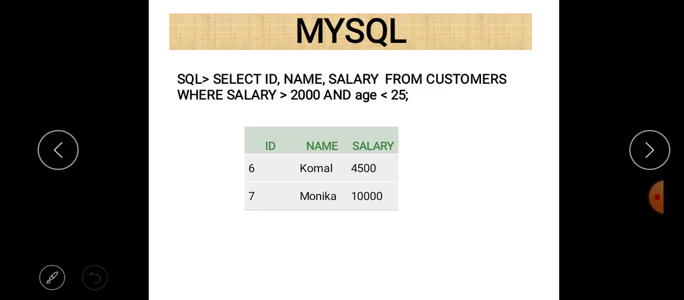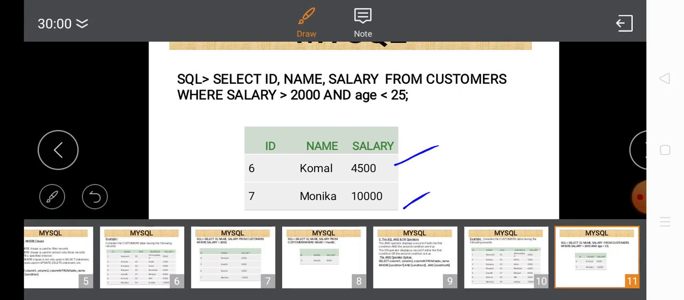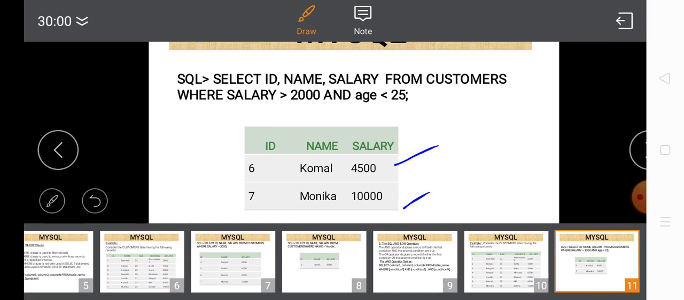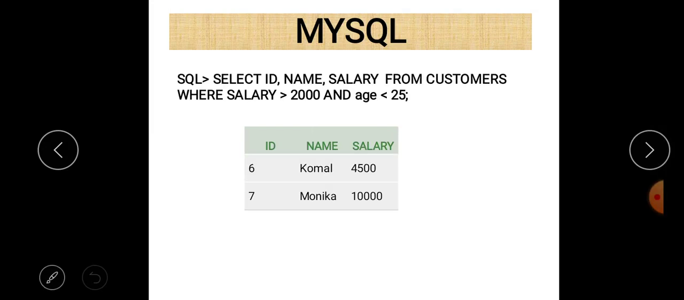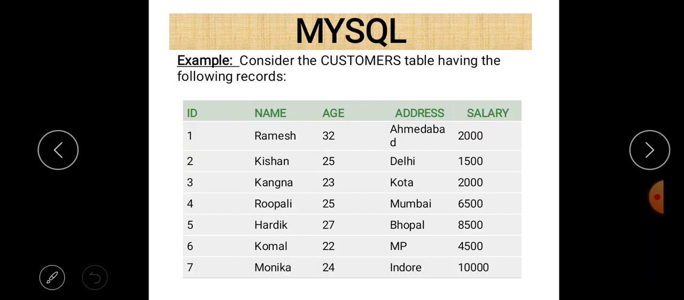So we separate these conditions by the AND operator. We just write AND. Now you can easily see that only two records are found: Komal 4500 and Monica 10,000. Let us see the original table. First of all, according to the condition, age must be less than 25. So the ages which are less than 25: Kangna, Komal and Monica. Three records are found.